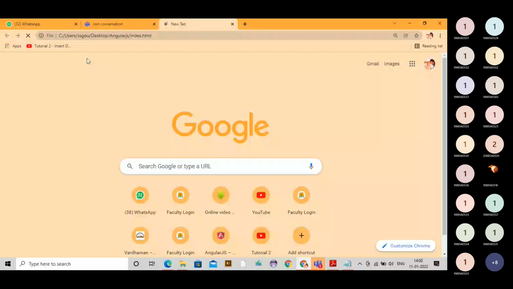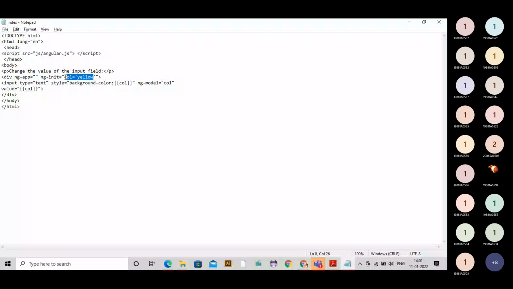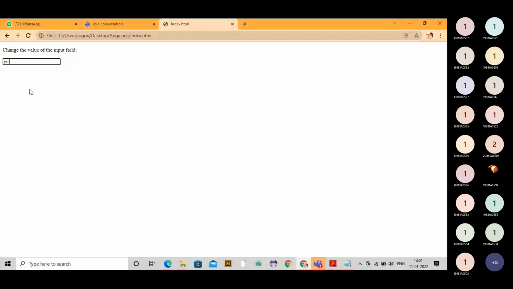See here, what is the output we are getting? One input box. If I type yellow here, the background color will be yellow. We initialized that already, ng-init color equal to yellow. That's why we see the default color is yellow. If I type blue, the background color becomes blue. If I type red, the background color changes to red.